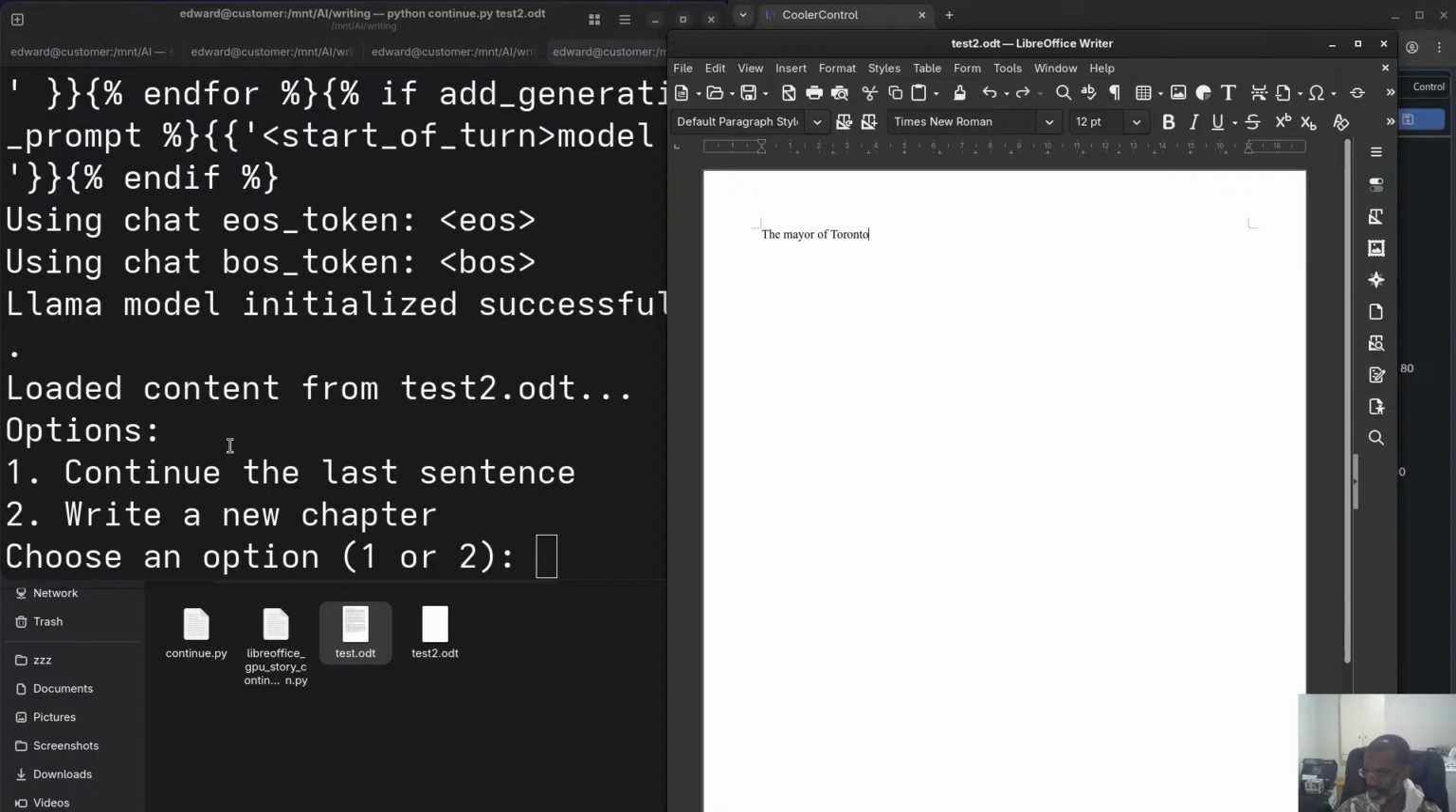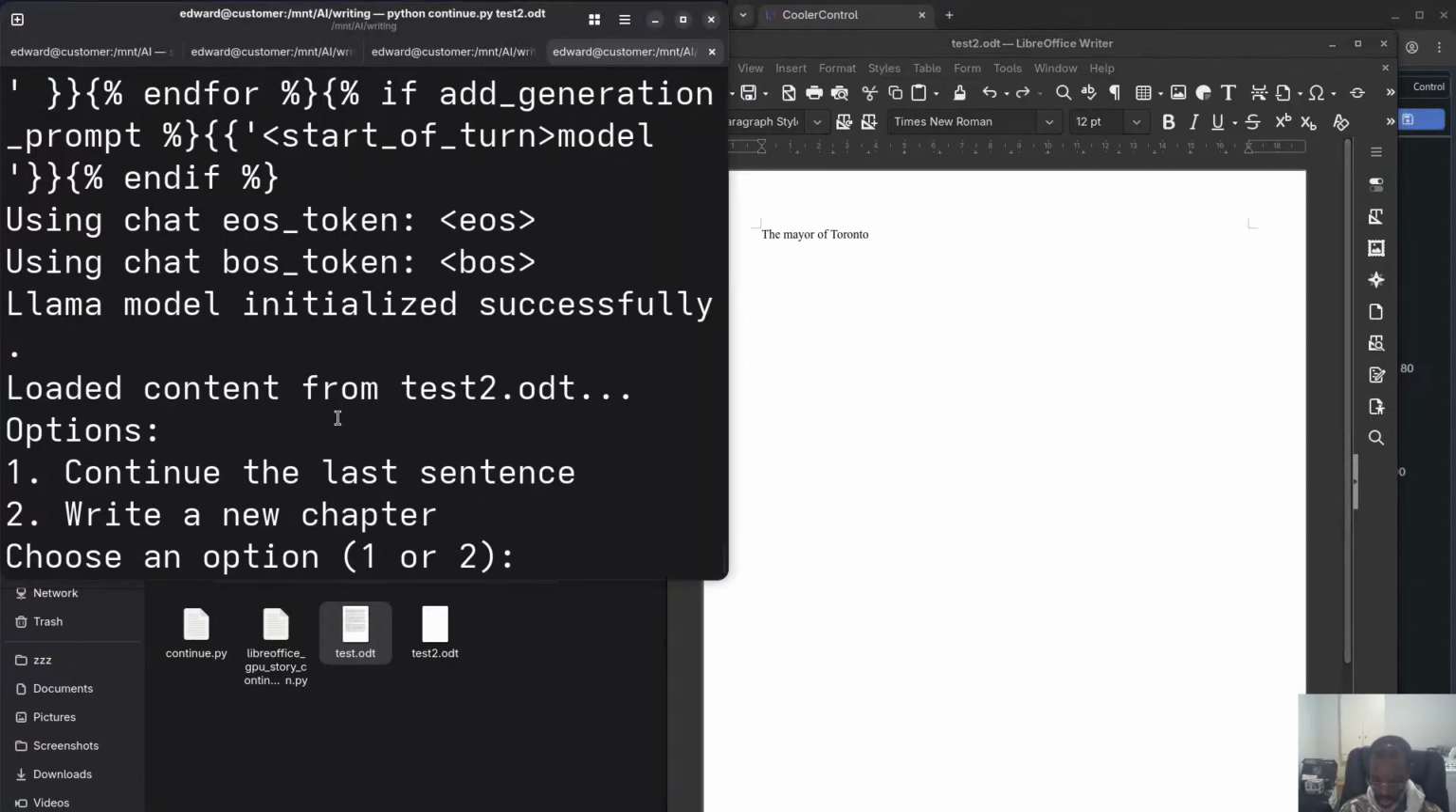Okay, so it told me, it says right here, loaded content from test2. So it's loaded this file and it says I have two options. I can continue the last sentence, or I can write a new chapter. So what I'm going to do is I'm going to continue the last sentence. 1.